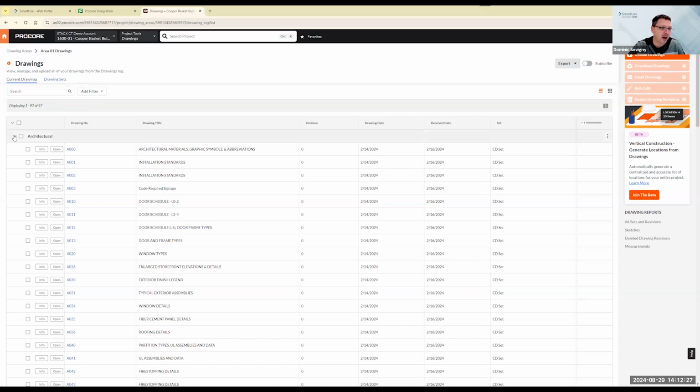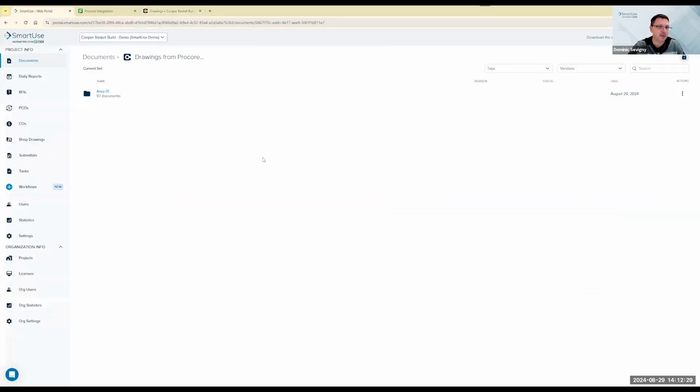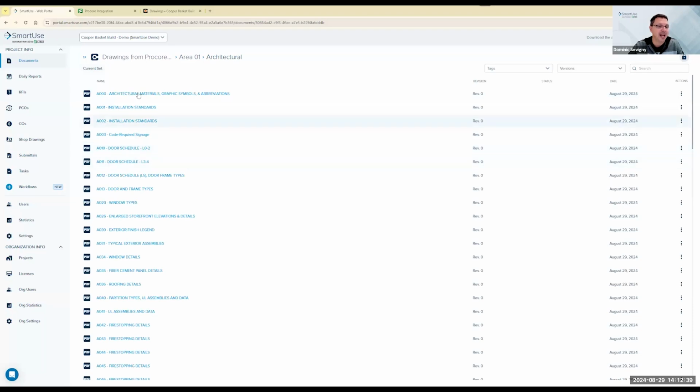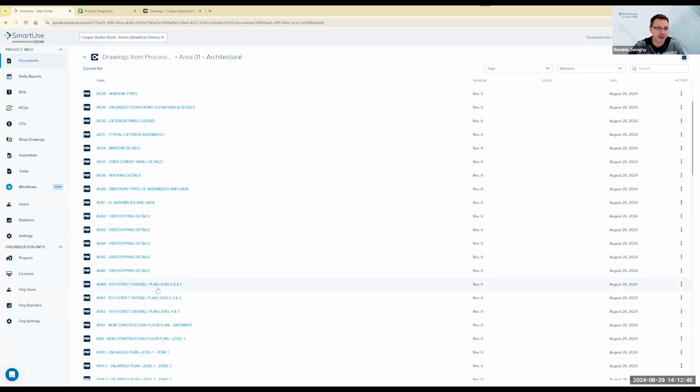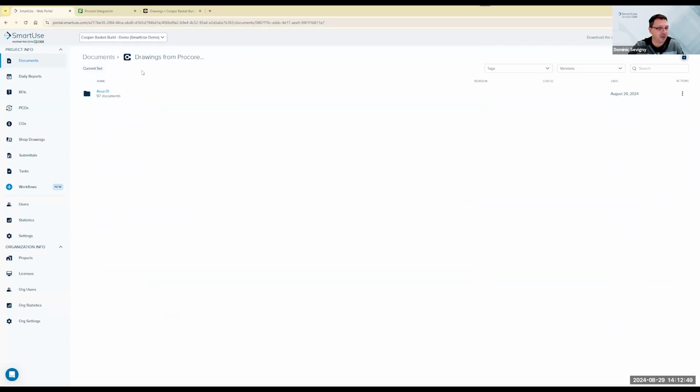So if I go back to SmartUse now, right? I'm going there, and you will see the area has a folder. If you click here, now you have architecture, general, 91 documents, 6 documents. You click here, and now you will see that SmartUse syncs everything, right? Sheet name, sheet title under here. You cannot control the content of that specific folder.